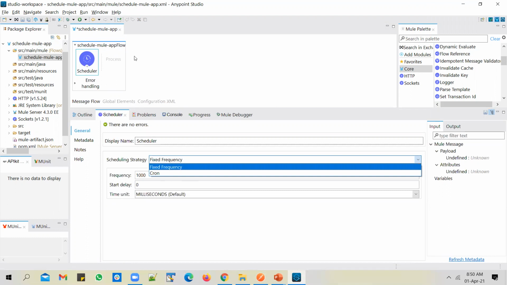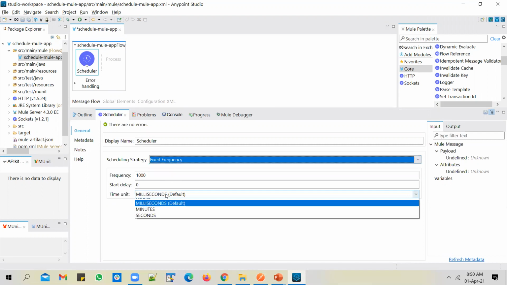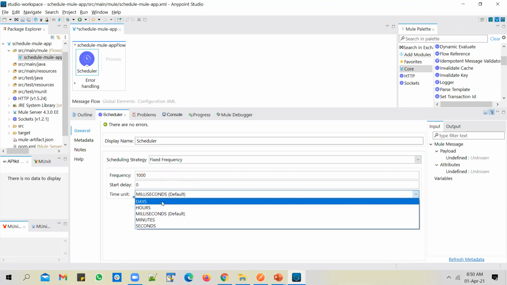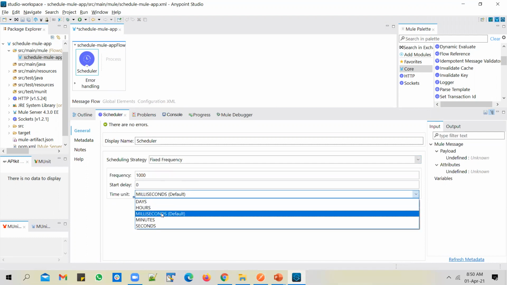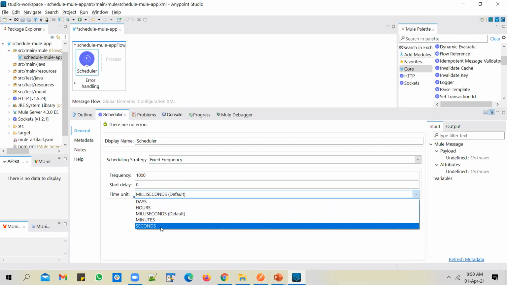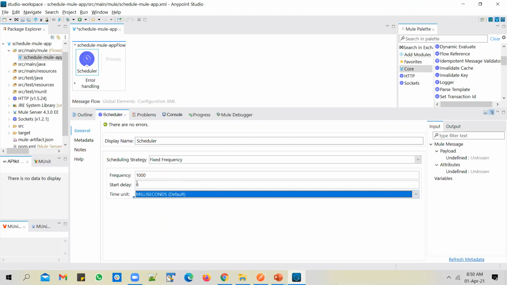You can schedule a flow to get triggered based on a fixed frequency, such as every day, every hour, every minute, every second, or every millisecond. You can also put in a start delay, meaning if you want to wait for a certain period of time after the application is activated before the first request gets fired off, you can add a start delay.